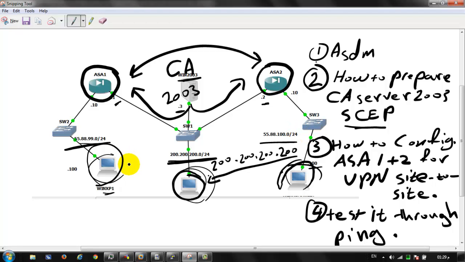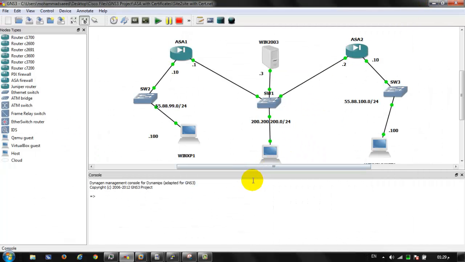So I think now let's start. I think this part is finished here. We are going to show you step by step how we are going to make this lab. This one I just want to minimize, maybe I need it later. So here, as you see, is ASA1 and ASA2, and here is my Server 2003.